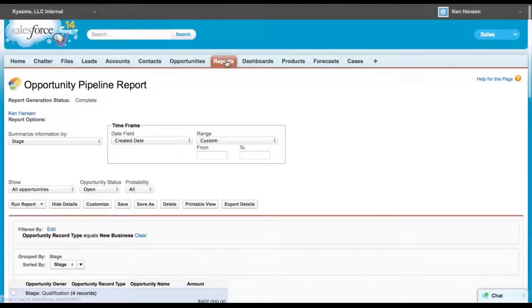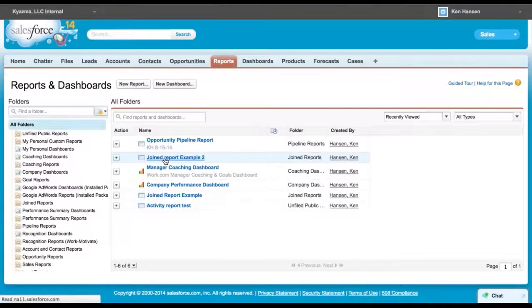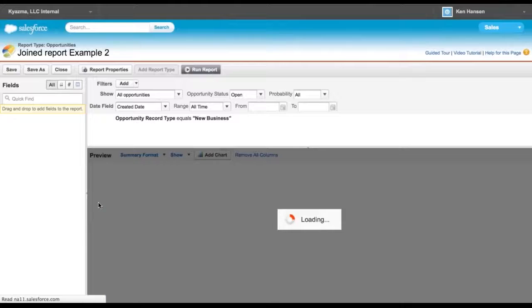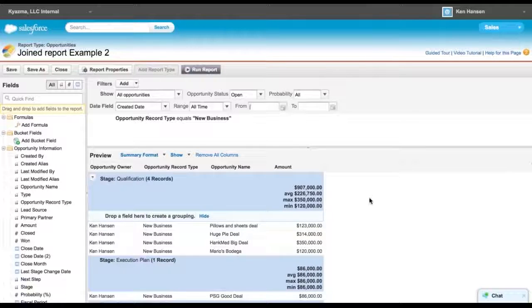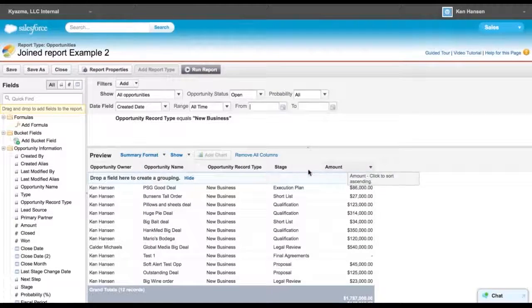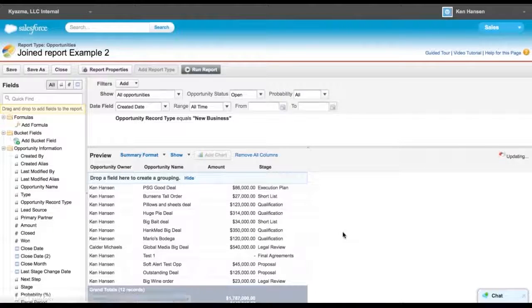Now what we're going to do is we're going to go in and turn this into a joined report, which is what I built there. All right, joined reports. Pretty cool functionality. I like it, and I want to show you how to do it here. I'm going to pull the stage back here, and I'm going to just rearrange a few things. And I don't want the record type in here anymore, so I'm going to remove that.